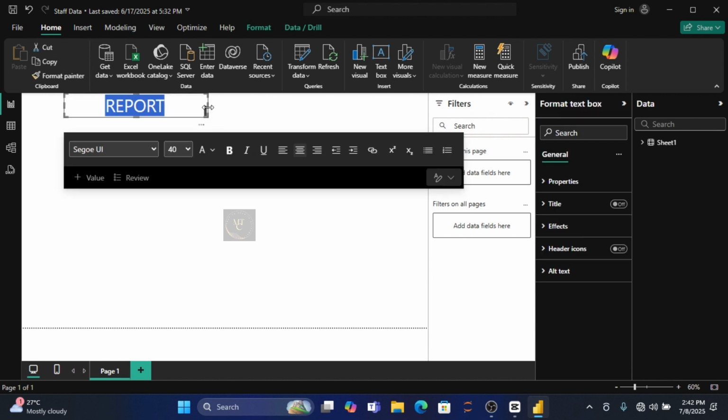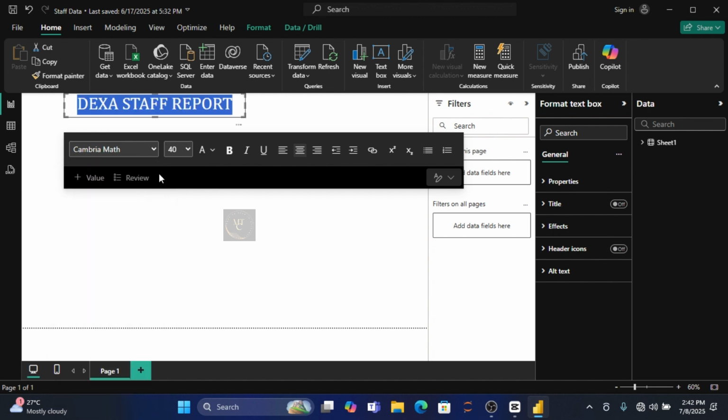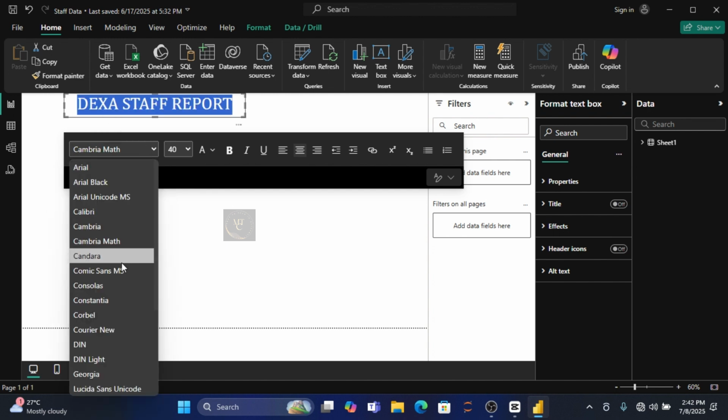Expand it some more so that everything will come in. You can equally change this font to whatever you want. If this is not good, you can bring another one.